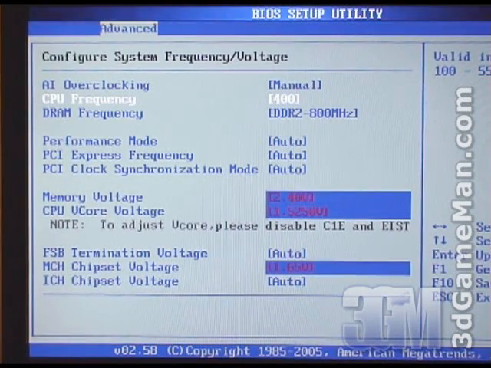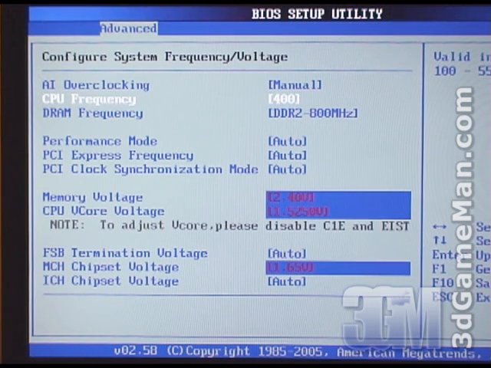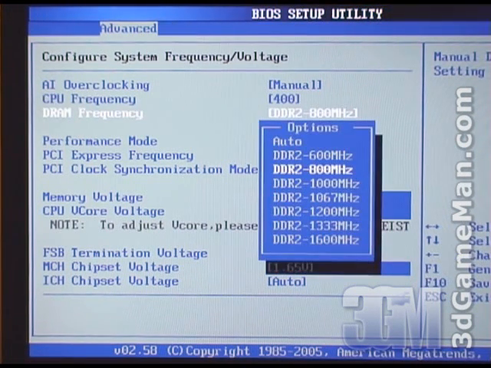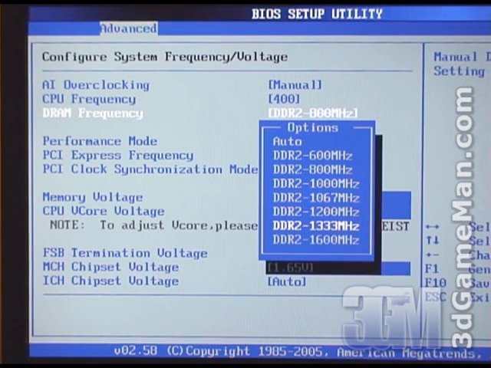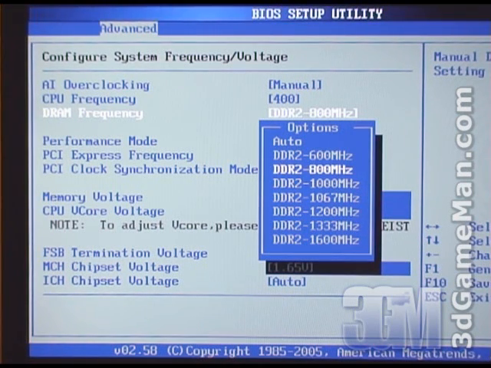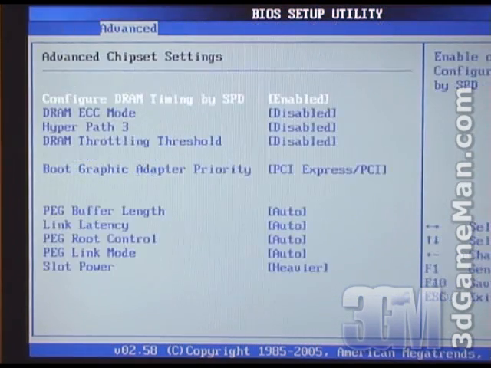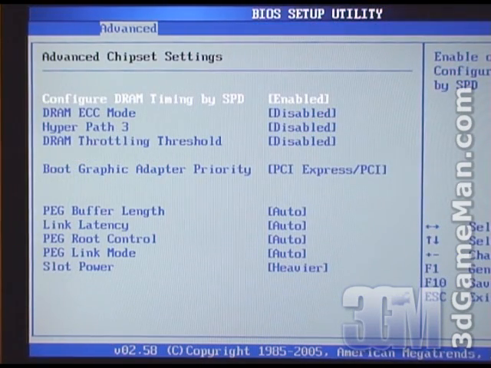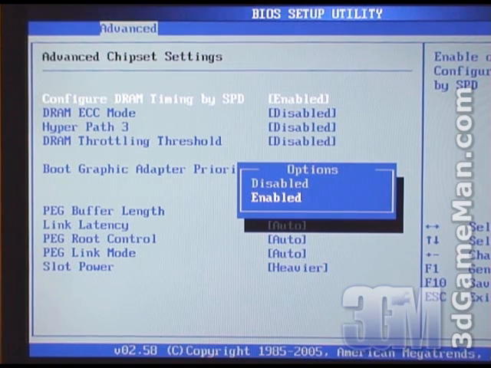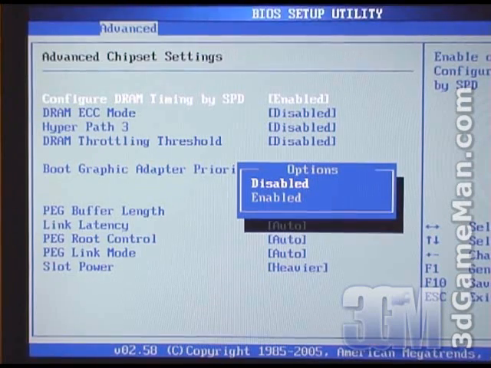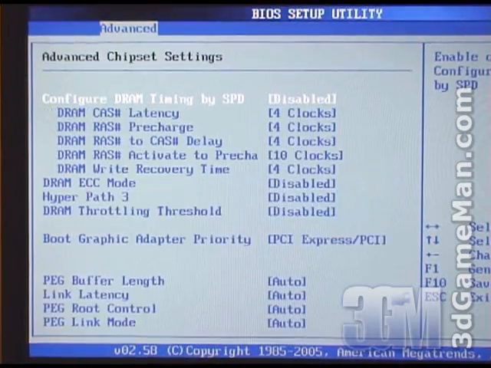Also, in order to get the most performance from the memory, remember to select the 1-to-1 memory setting. This means that if the front side bus is 400 megahertz, then the memory is also 400 megahertz. The other important item is memory timing. At first, select a loose timing, and this will vary depending on whether you have DDR, which would be around 3, 3, 3, and 8, or DDR2, which would be about 5, 5, 5, and 15.